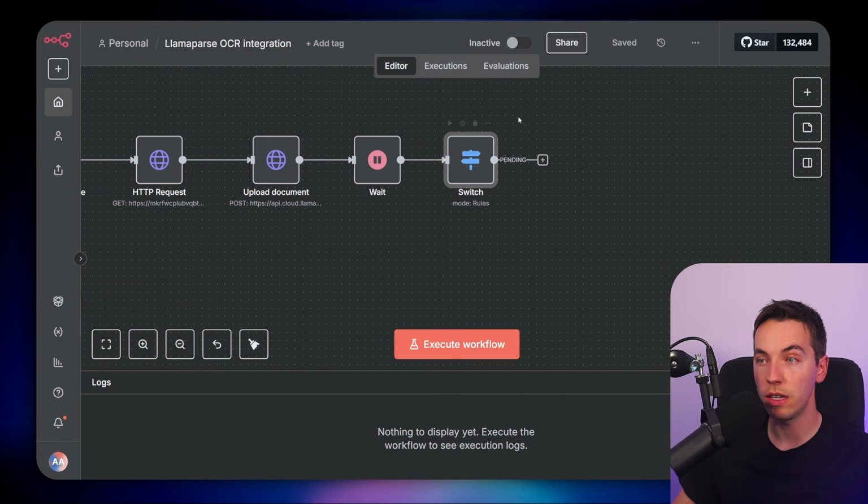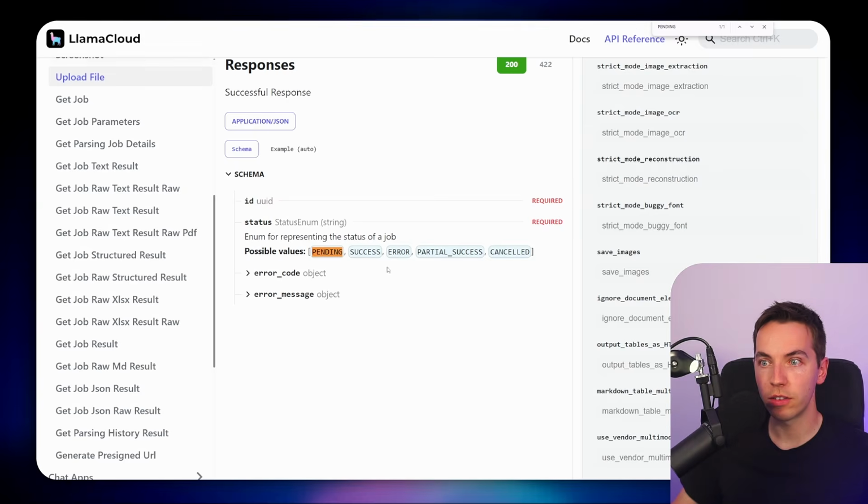What are the other statuses we need to handle here? So it's not just pending, obviously. It's going to respond with a bunch of other potential options. We have pending, success, error, and partial status. So let's handle the pending and success statuses for the moment here. And then if it responds with anything else, the workflow will just not continue.